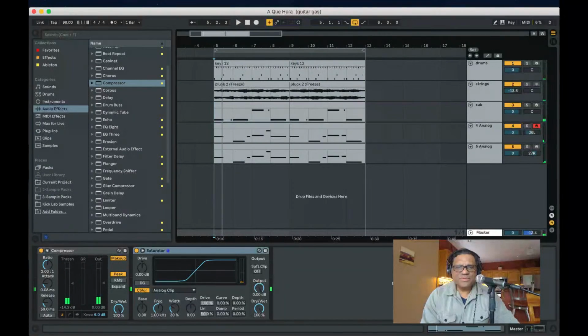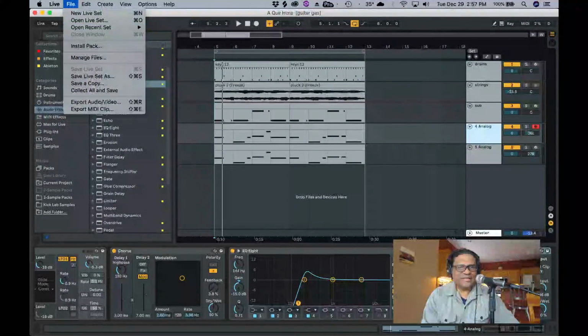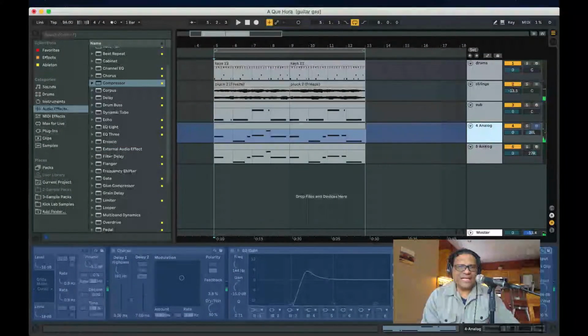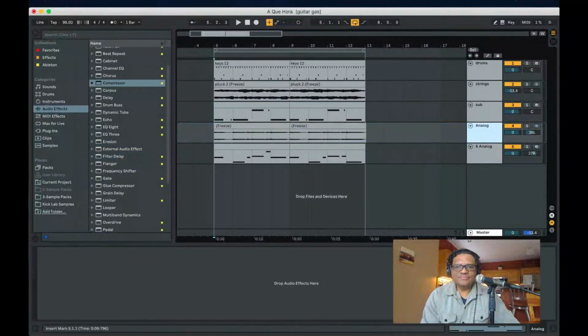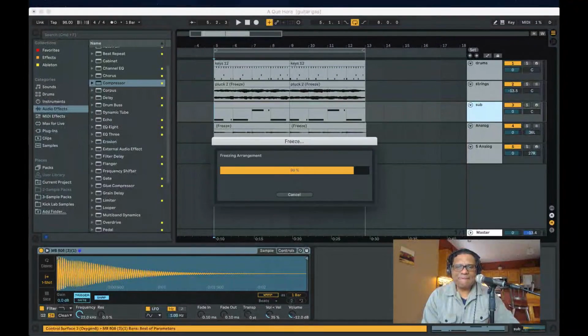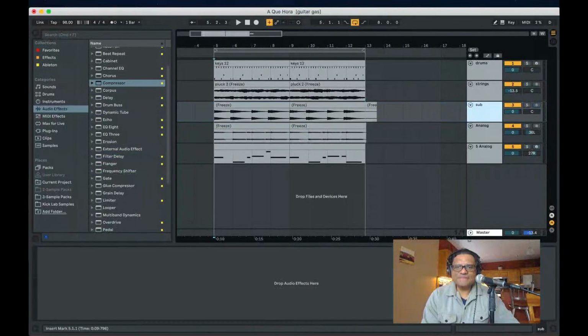Now again, how do we save CPU? We just print to audio as they say. They call it freezing in Ableton. So you go here to edit, freeze track. And then you flatten the track. And then you're done. There it is, audio. Same thing with this, freeze track. And then flatten. And that's how you print to audio.